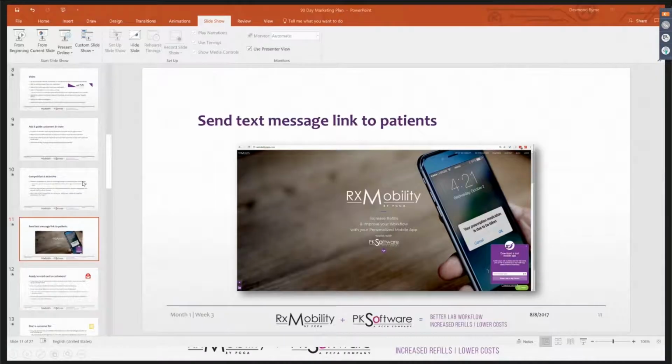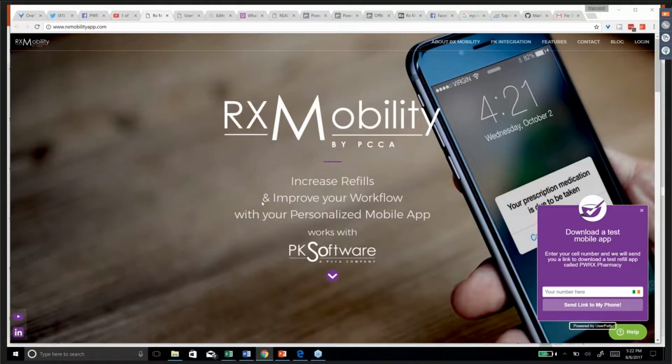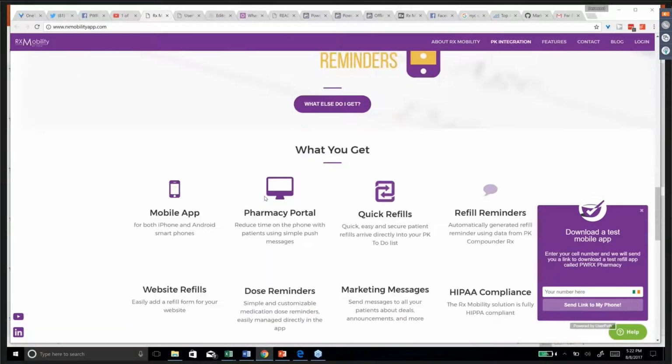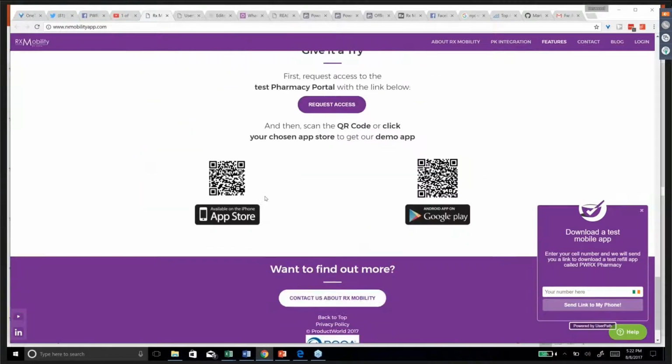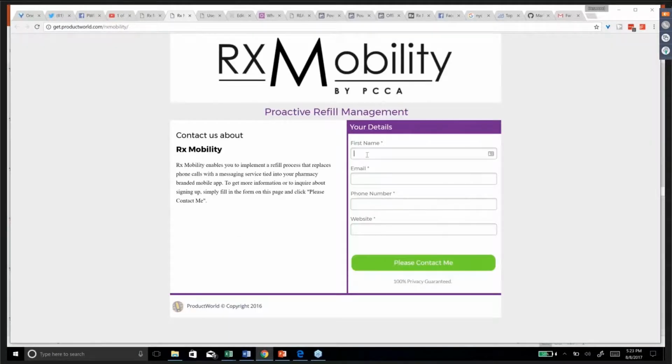And again, I'm just going to use the RX Mobility website to give you an idea of why that is so important. If you go back to our website, and I just go down, we have a couple of different areas on our website where people can contact us. They can request access to the mobile app. They can get an SMS on the right-hand side to the mobile app, or they can contact us about RX Mobility. If they click on that page, they just fill out their name, email address, phone number, website, and please contact me. And I can reach out and contact that person and walk them through RX Mobility.